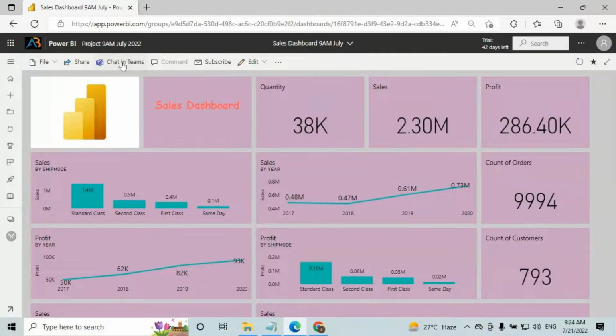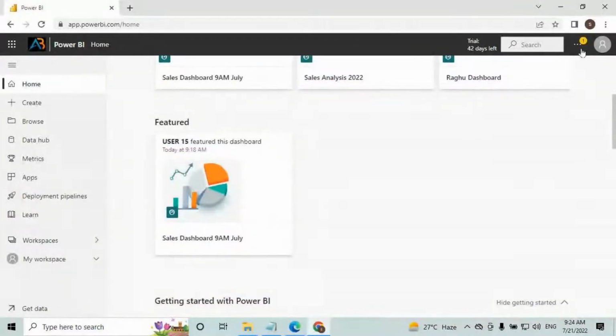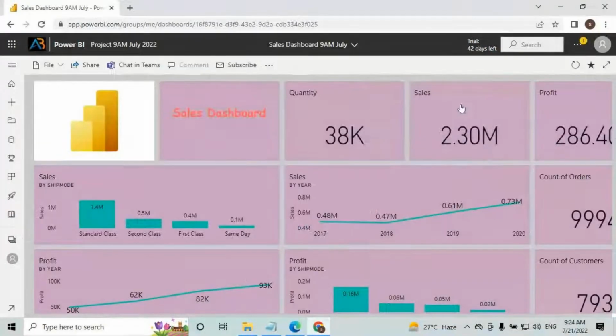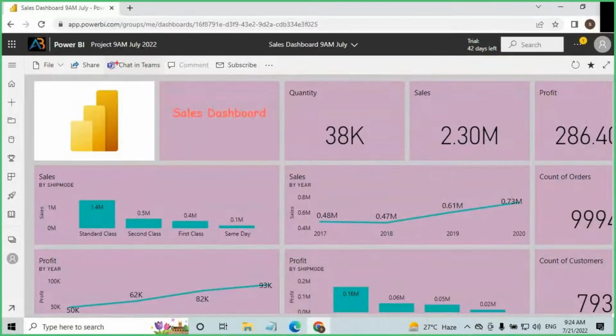Next one is what? Chat in Teams. So what is the purpose of this chat in Teams is tomorrow you share this dashboard with your clients. I share this dashboard with my client. My client is user 17. So user 17 tomorrow when he have any question about this dashboard, so he can directly chat in the Teams, guys. So in the companies for chat communication, for message communication, we'll use Teams, or for mail communication we'll use Outlook, right? Same way for chat purpose we'll use Teams.